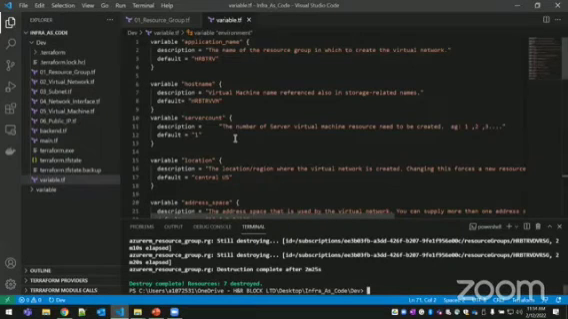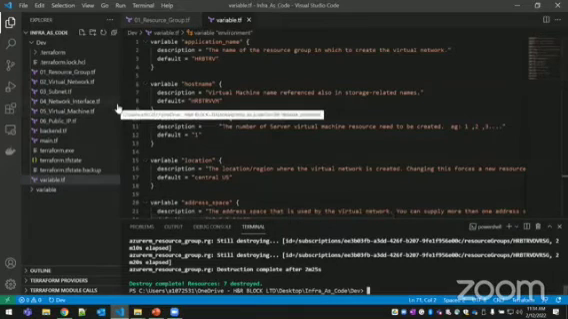The IDE I am using is Visual Studio Code, and I'm using the Visual Studio Code terminal for running all these commands for Terraform as well as Azure CLI connections. And second thing is we will go through the folder structure and Terraform files.